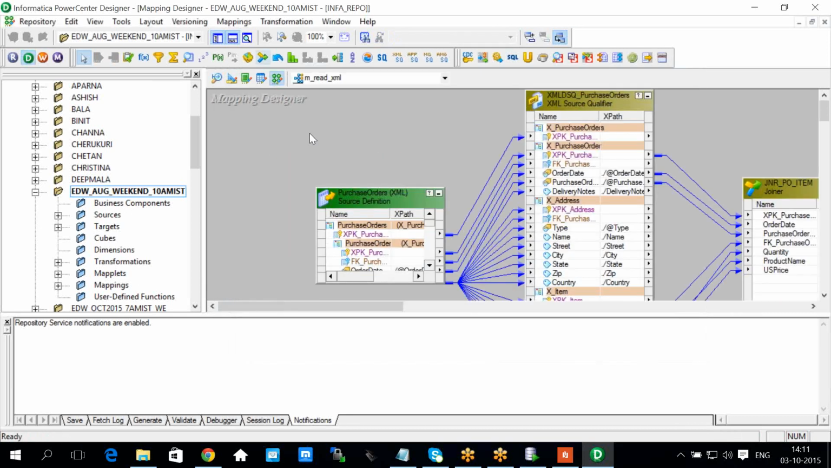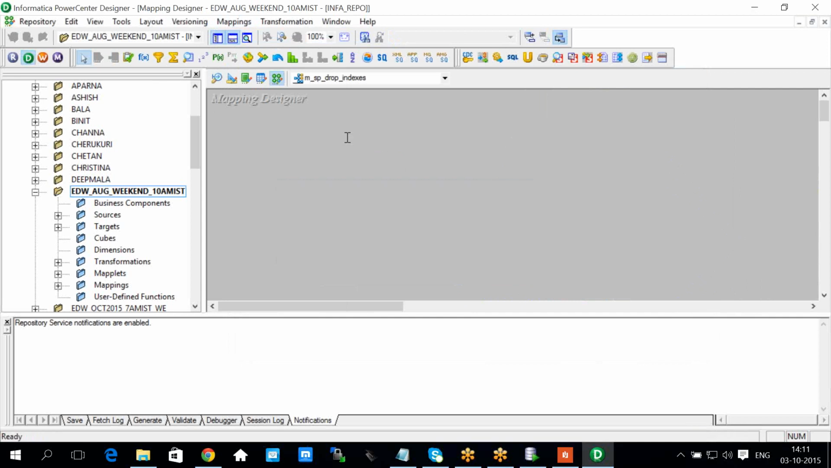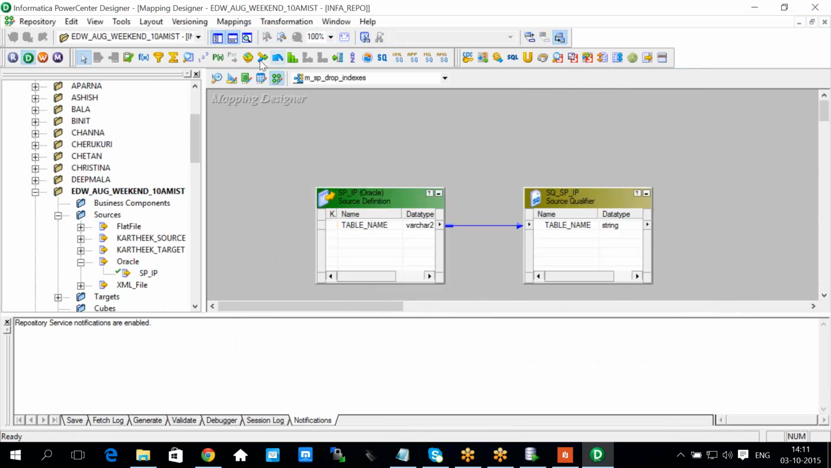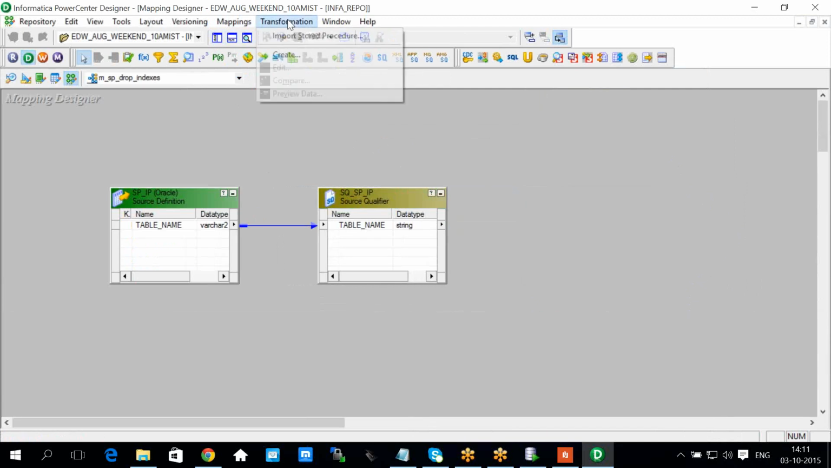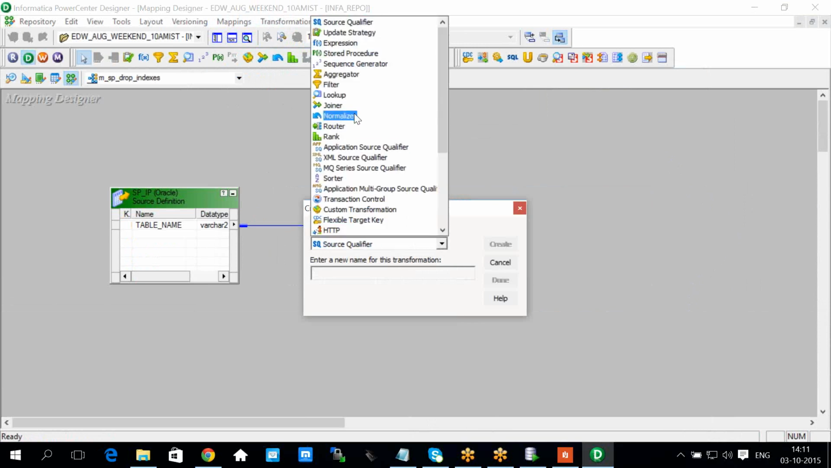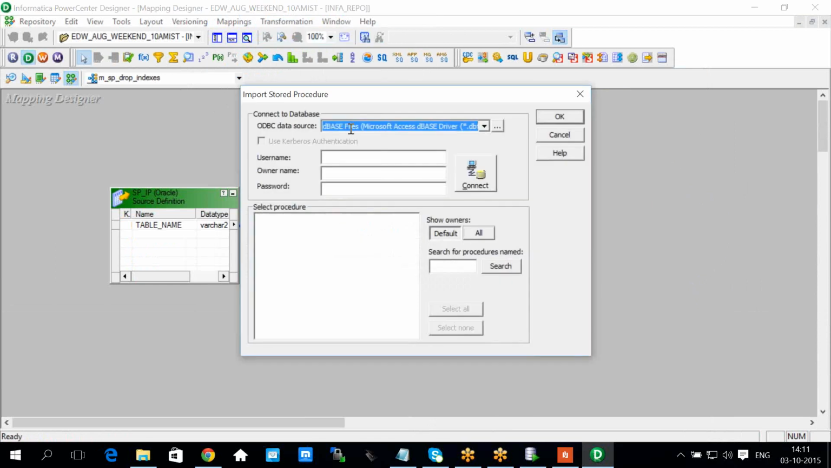Now I'll define a mapping. This is just a mapping which I am creating for dropping the indexes that we have. So click on create. Drag and drop the Oracle table you have defined, and now create the stored procedure transformation. If I go here, there is something called import stored procedure, or you can go and select the stored procedure transformation and do anything, it is fine.